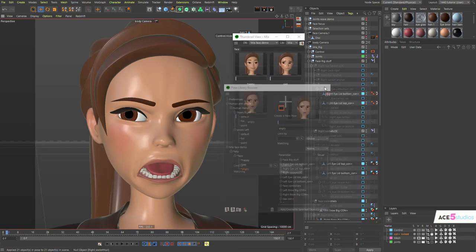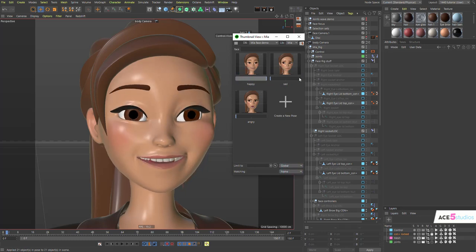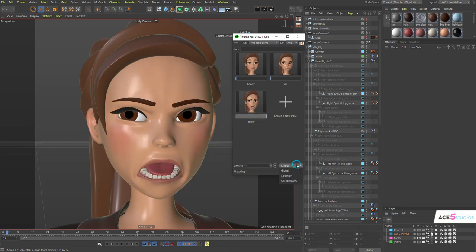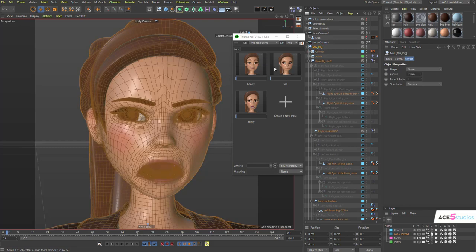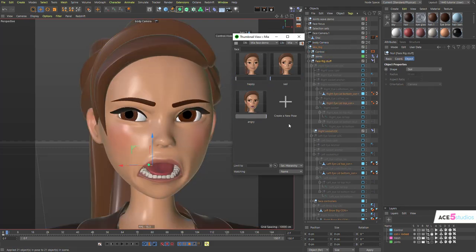We can close this guy for now. And now I'm going to go happy. Doesn't work. Sad? Doesn't work. That's because here we have this set to selection. We can either use a selection object, but I prefer using global. If you have just one character in your scene, then you don't have to worry about this stuff. Then you can select all of them. Or you can go to selection hierarchy. That way you only select the top parent of the rig you want to use, and it'll check in the hierarchy.